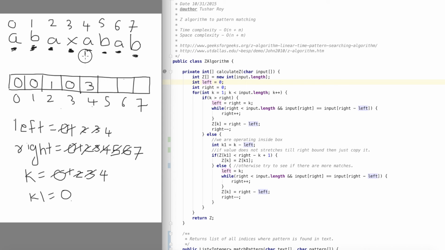Also our z box will look something like this now. So this is my left end of the z box, and this is the right bound of the z box here. Then we do right minus minus, so right becomes 6. And then we go back to the top of the for loop. Now my i becomes 5.